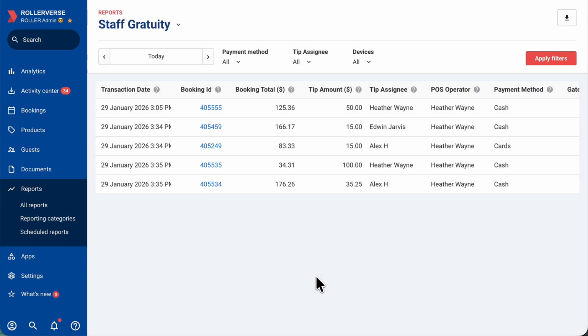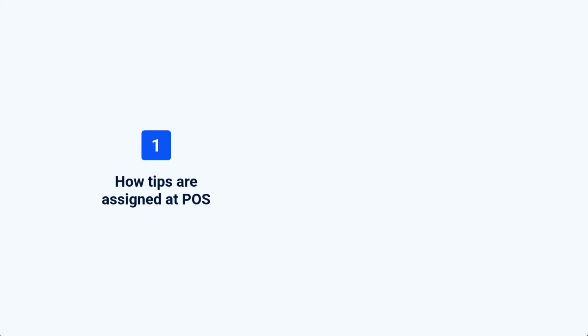Tip assignments and any notes added can be viewed later in the staff gratuity report. You now know how tips are assigned at POS and how to add a tip. You can now process fair tips for staff while keeping checkout smooth for guests.